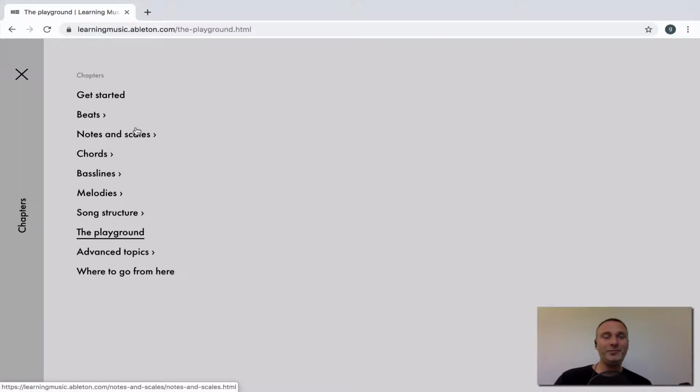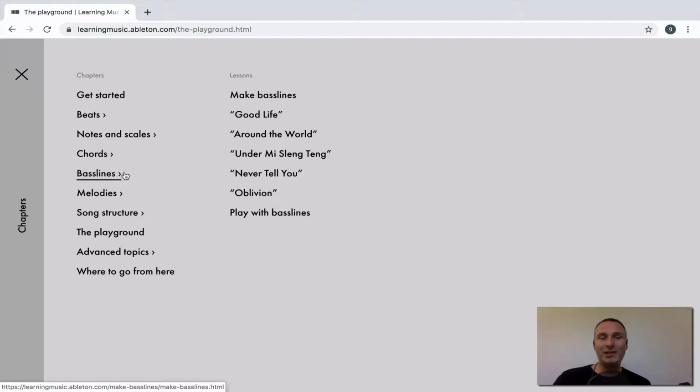Hope you are good. So in this tutorial we'll be looking at how to create a bass line starting from a chord progression. If you see in the different chapters inside learningmusic.ableton.com, you will see that there is actually a chapter about bass lines. I do not use this chapter too much in my teaching. It's interesting, you can go check it out, but this is not what I use to teach my students how to create a bass line.